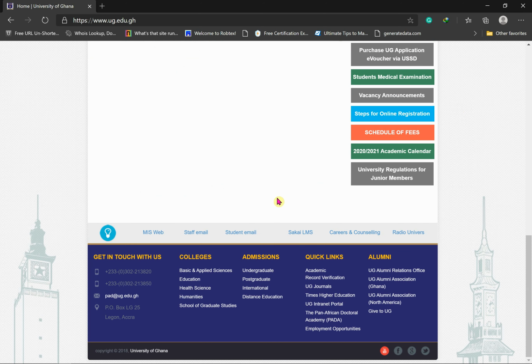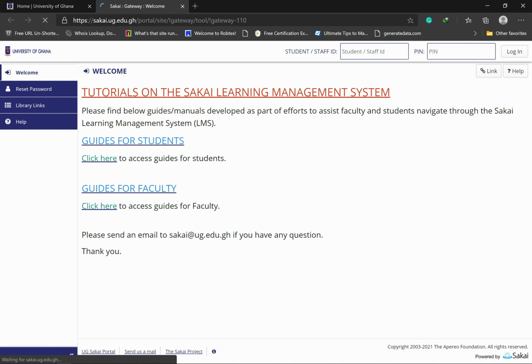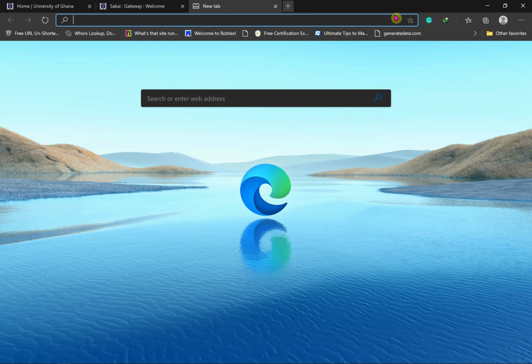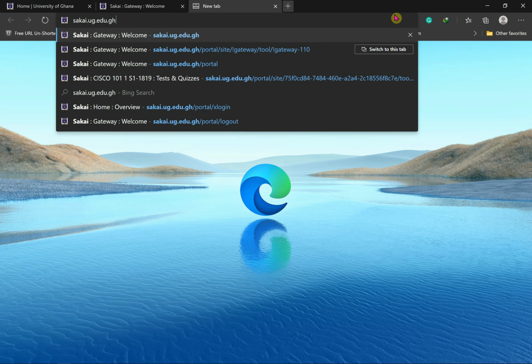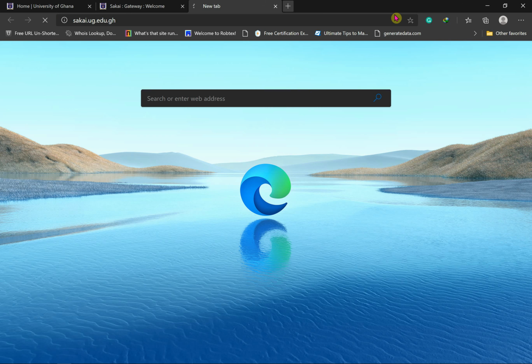I'll then scroll down and click on this link, Sakai LMS. Clicking on this link takes me to the Sakai web page. So this is one way. Another way, you can directly type in the address of the Sakai website. So I can say sakai.ug.edu.gh. Then I hit enter. This takes me to the same page.